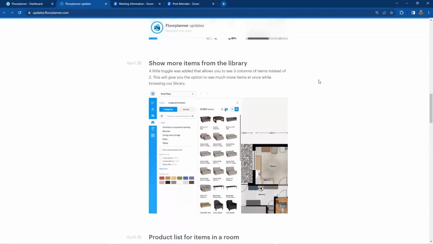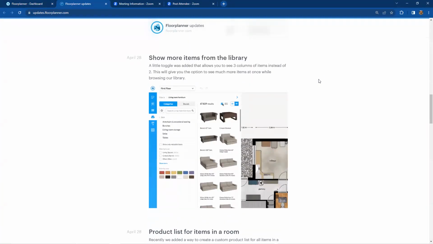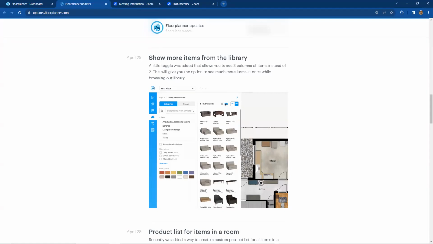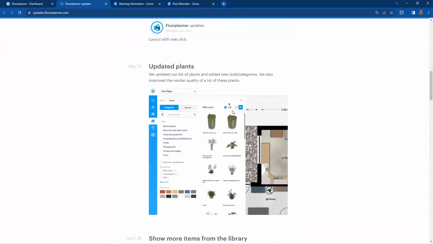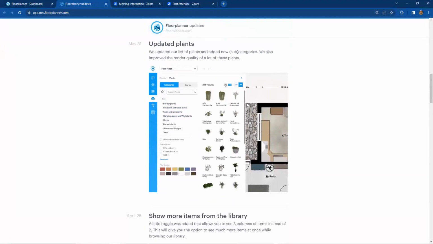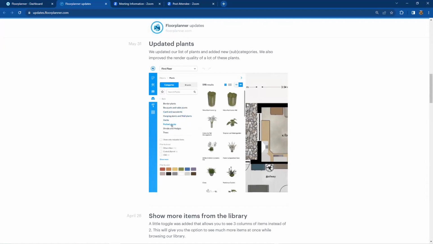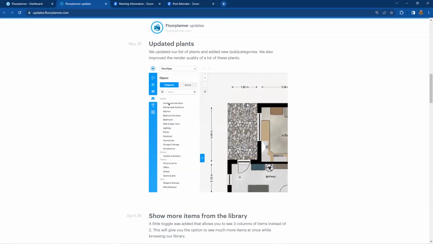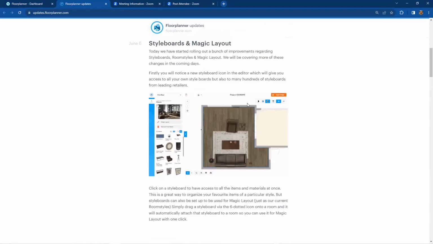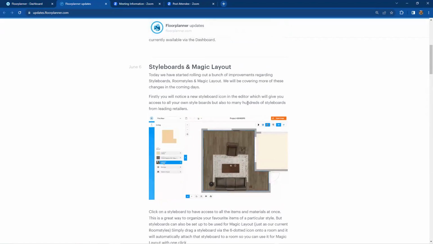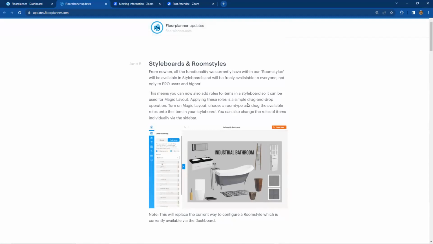We left off last time talking about the different column additions to the search for the different assets. As of May, we have a new feature for the plant category class, which has now been subdivided into more classifications. We'll take a peek at that. Then we're going to talk about Styleboards and how they're now being utilized as room styles. So let's go back into Floor Planner and take a peek. We'll start with those plants.